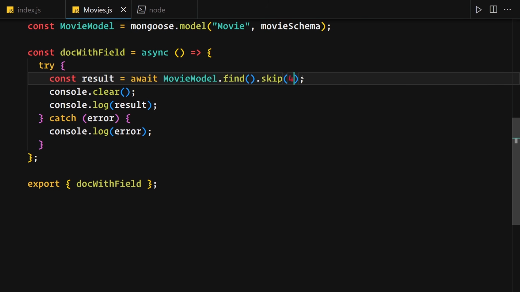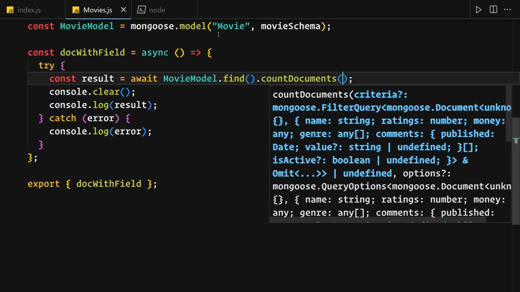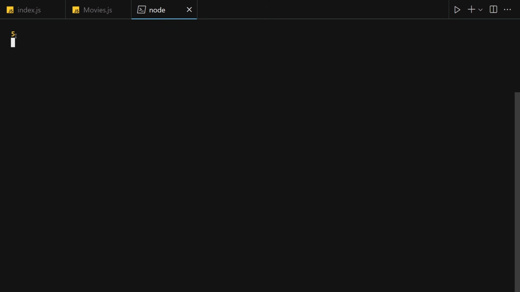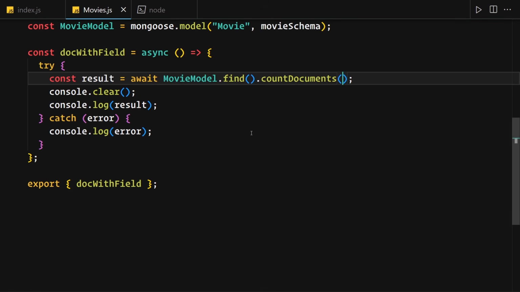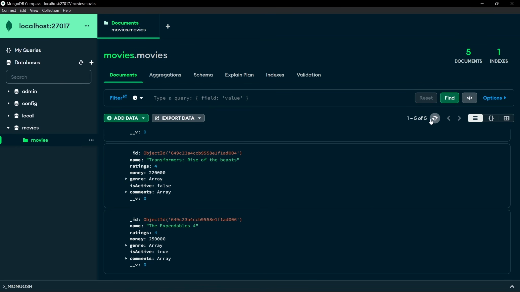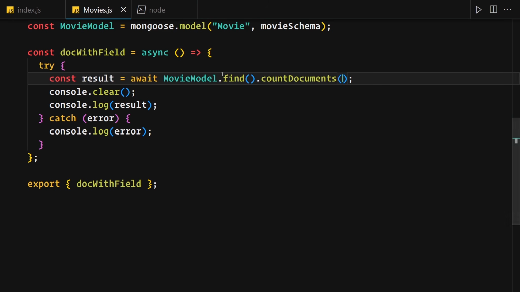But we can also get the count, so like how many documents we currently have. So I'm going to just write countDocuments, and I'm going to execute this function right here. I'm going to save my file, and here you can see it will now give us 5 documents right here, and we can also see that 5 documents right in here. So that's it. This is how we are going to be doing all of that stuff.